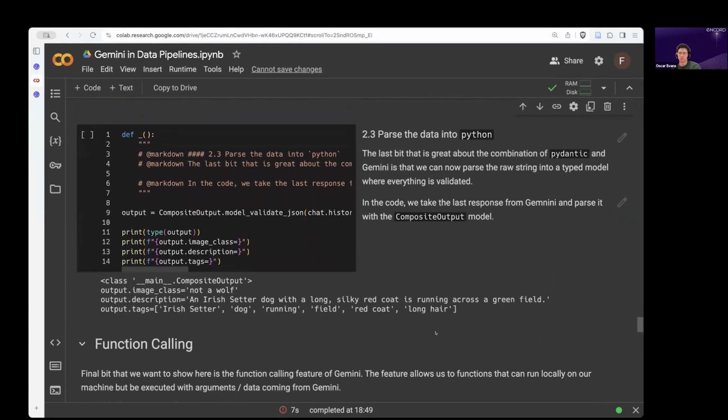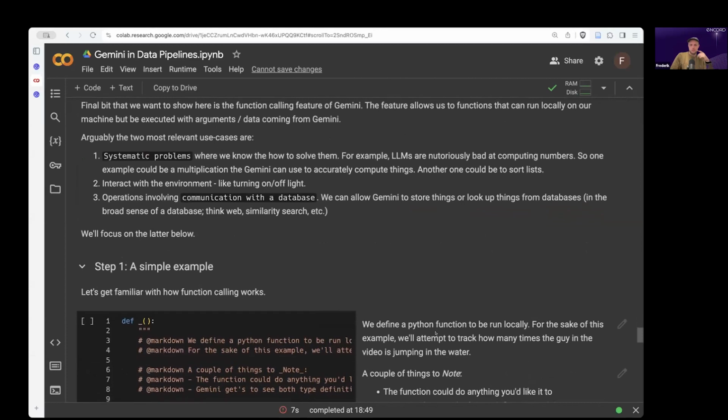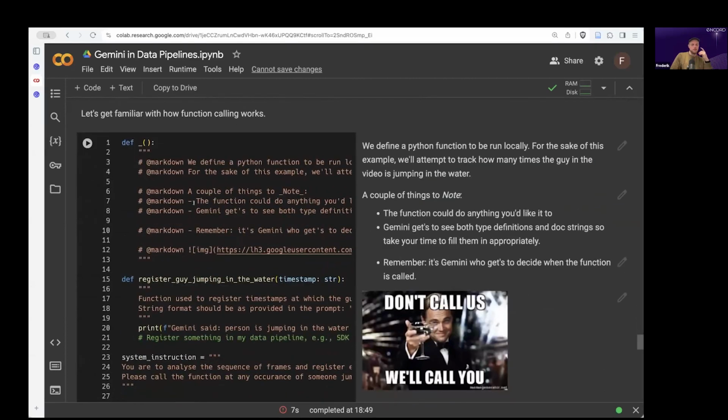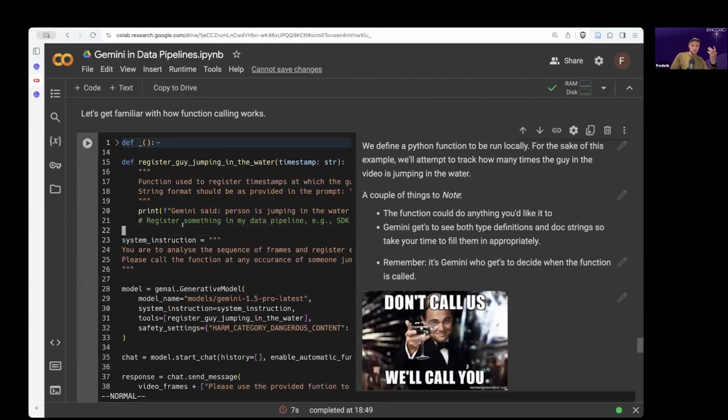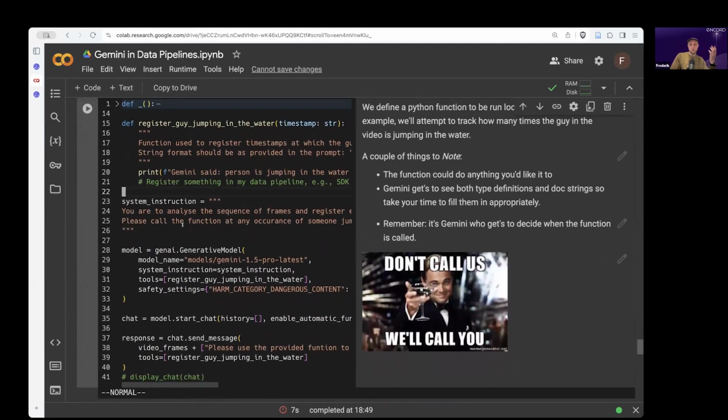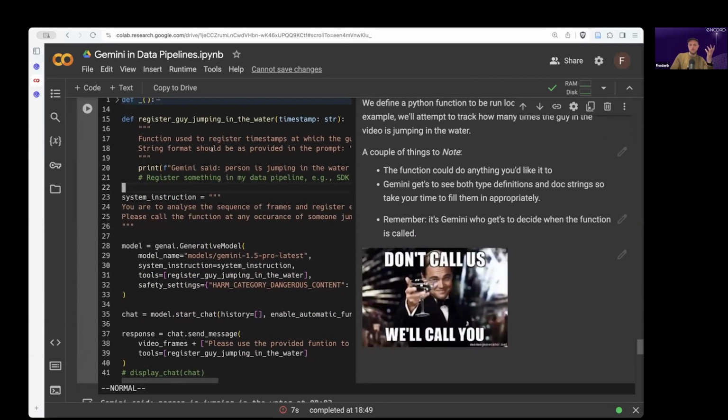Very cool. Okay, so the last thing I wanted to show, in the interest of time, before discussing bounding boxes and these kind of things shortly as well, is the fact that you can also do function calling. I just wanted to give a really simple example. I had this video before, right? A guy jumping in the water. Now let's say my task was to track how often someone jumps into the water. When I instantiate this Gemini model, I can give it tools, which is basically functions. It's a list of functions that Gemini is allowed to call.